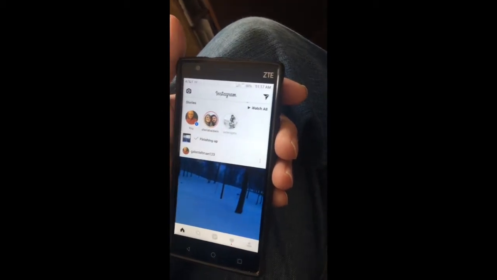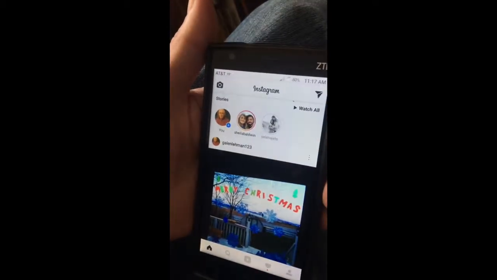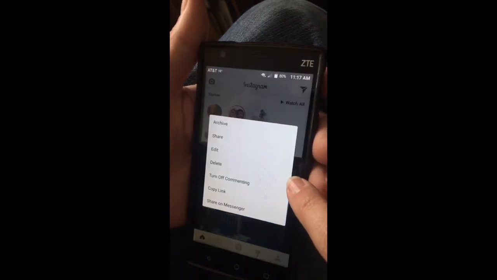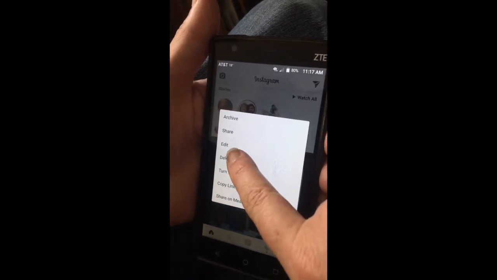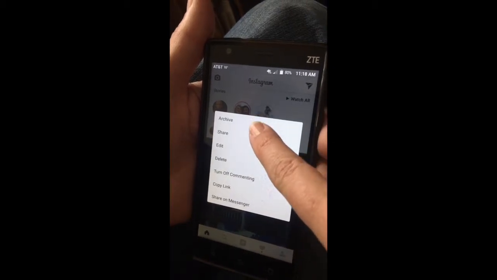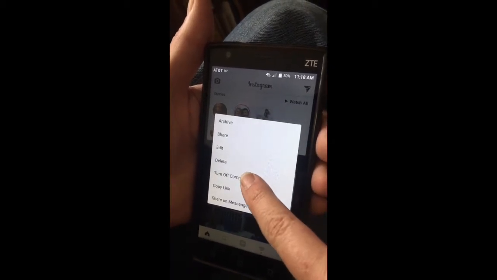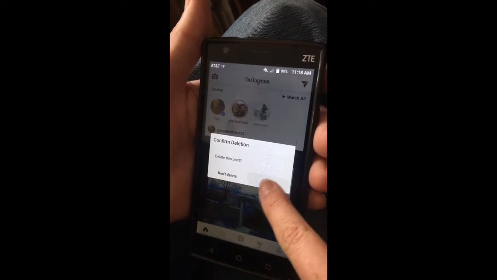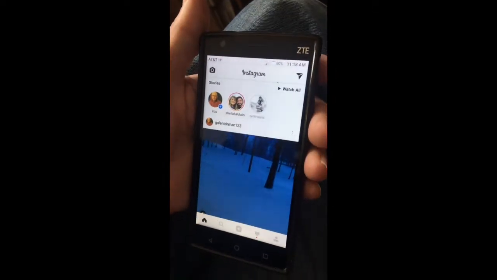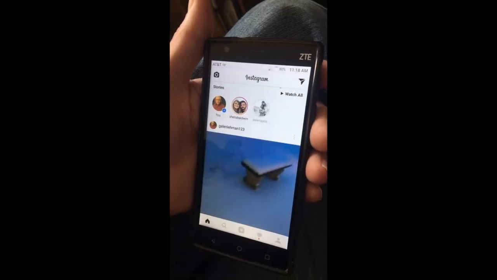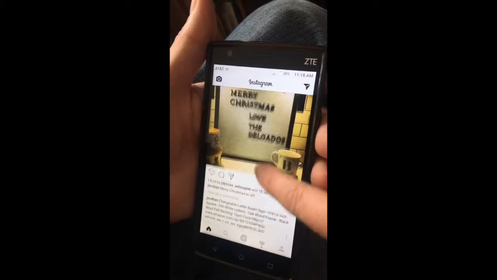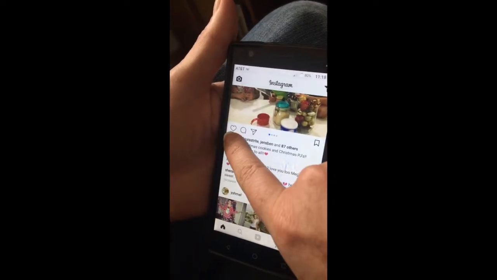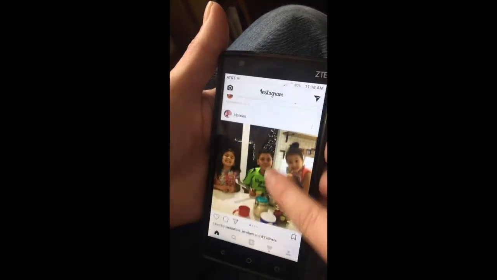It's finishing up. And now to delete it, you simply go here. And you can edit, you can share it, archive it, but really you want to delete it. Confirm deletion, delete. That way if you ever make a mistake, you know what to do. Scrolling down shows you all the other people and what they're doing. You can push heart to like someone else's photo.